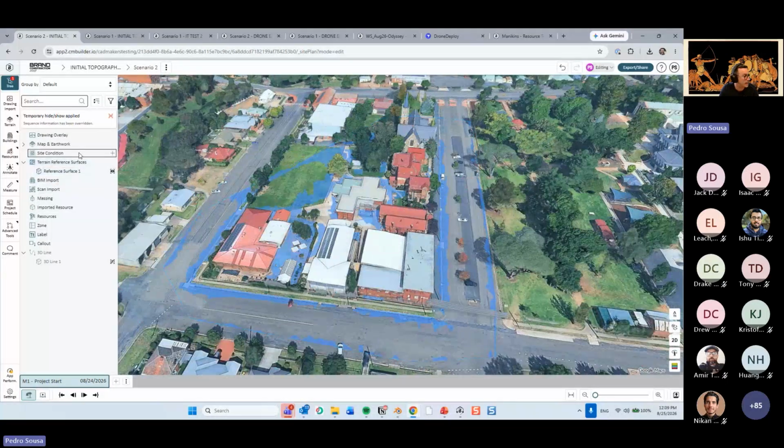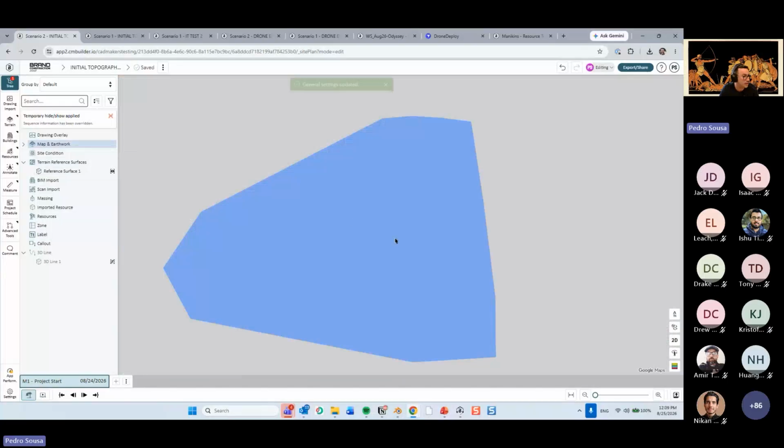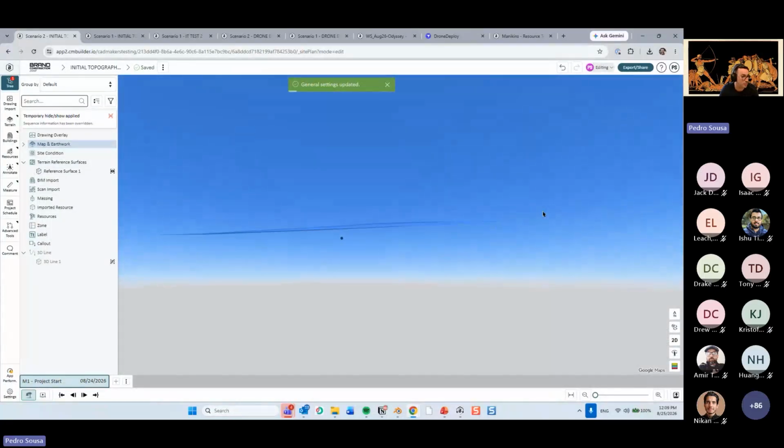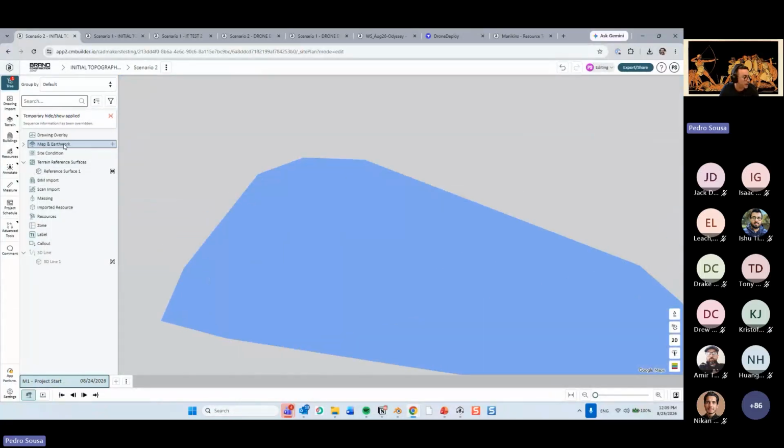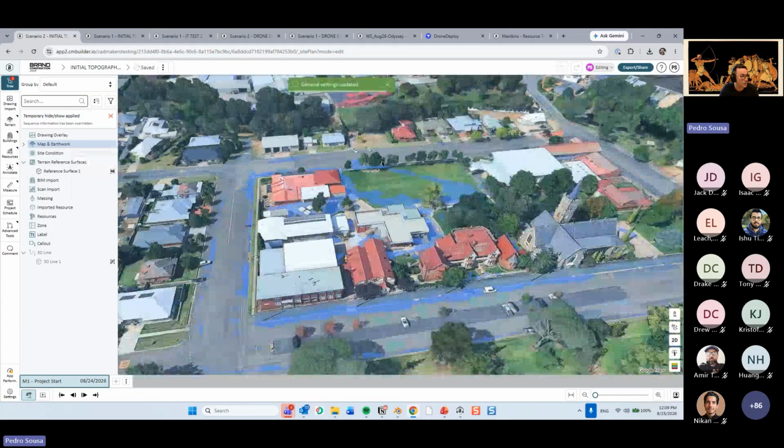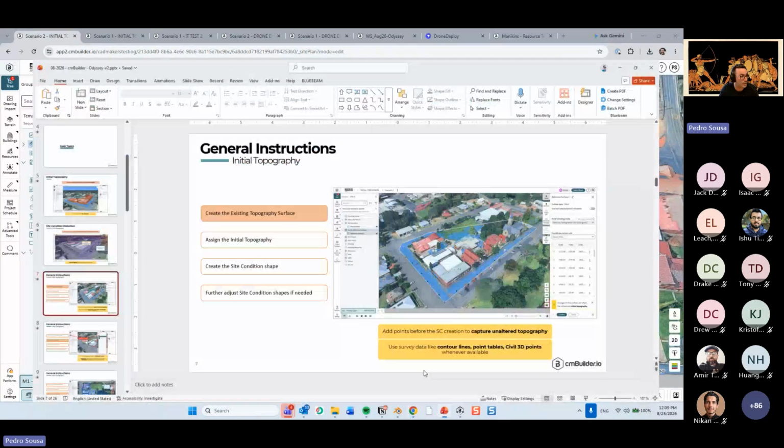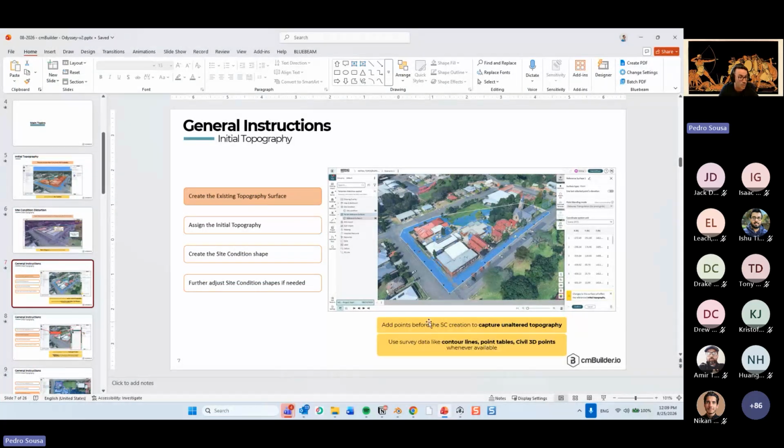If I hide everything, we will see that there is now a shape that represents my topography. From this point onwards, after we create the existing topography, we want to create it before we do the site condition. The reason is that I want to capture the unaltered topography. If I create these points after I create a site condition, that whole area of interest has already been modified. So we want to create these points before, so we capture the existing conditions.